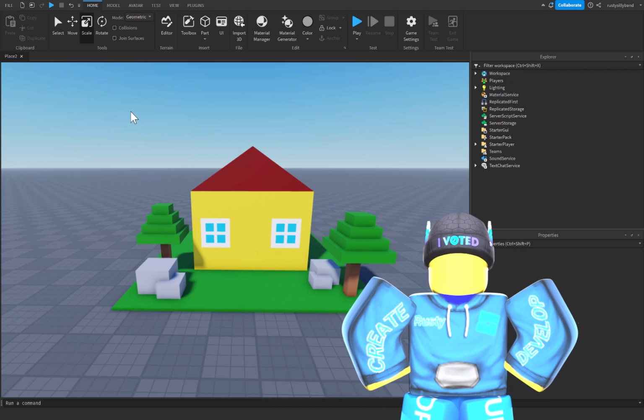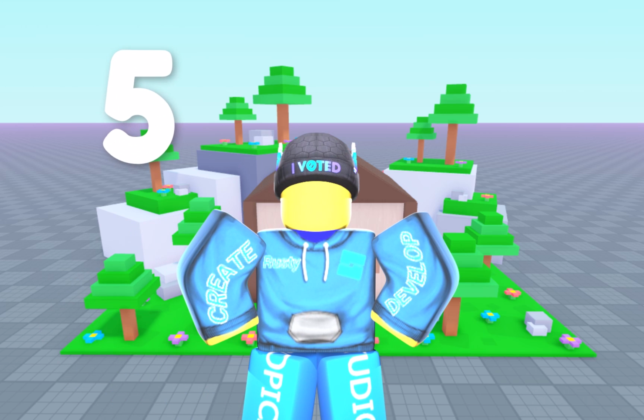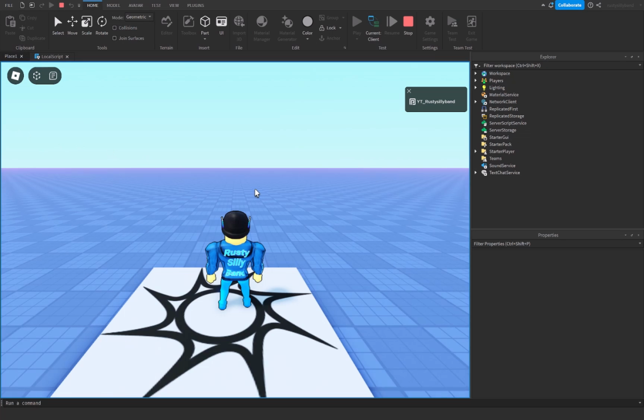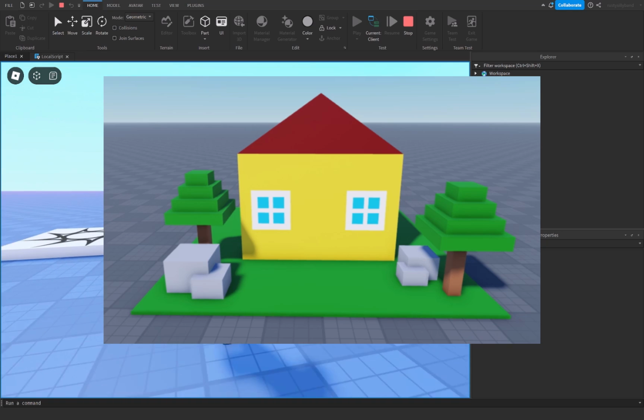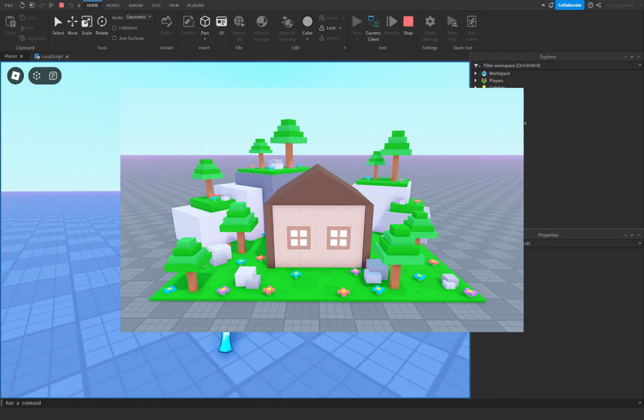If you want to take your builds from this to this in Roblox Studio, I'm going to show you 5 of the easiest ways to do that. You're going to be going from probably a 2 out of 10 builder to upwards of an 8 out of 10 to even a 10 out of 10 builder just by following along this tutorial.